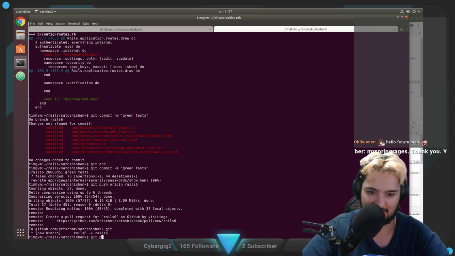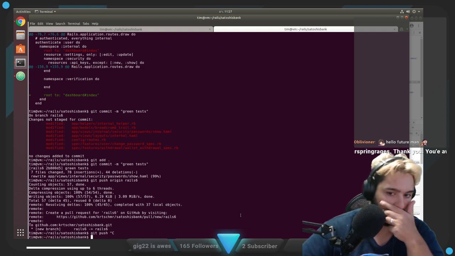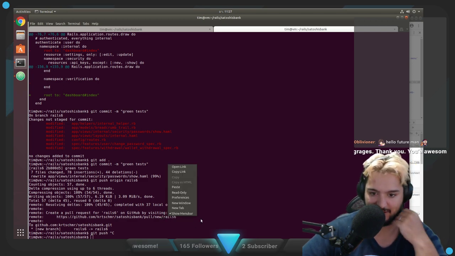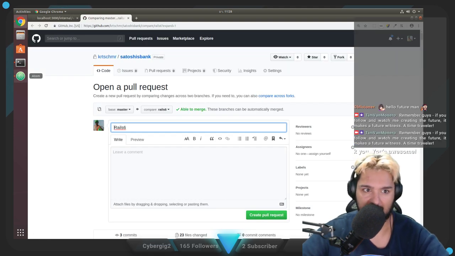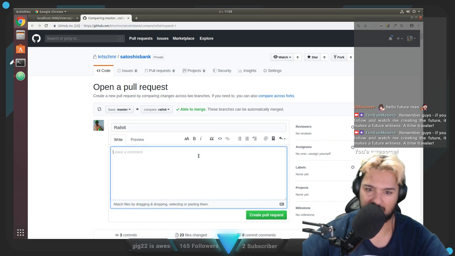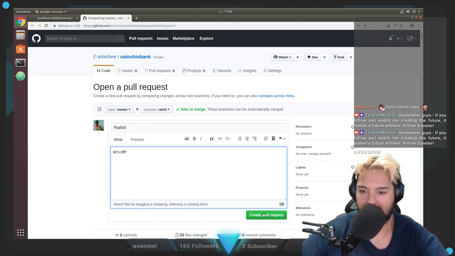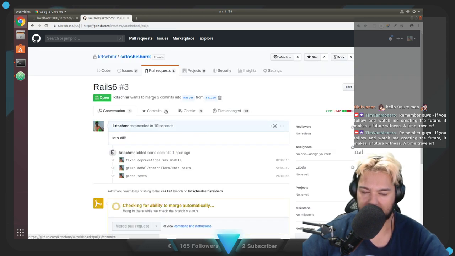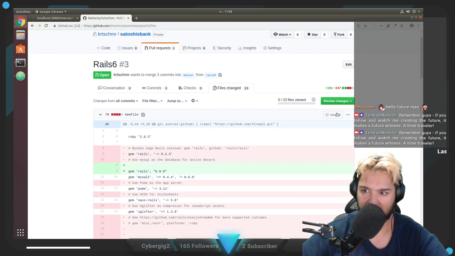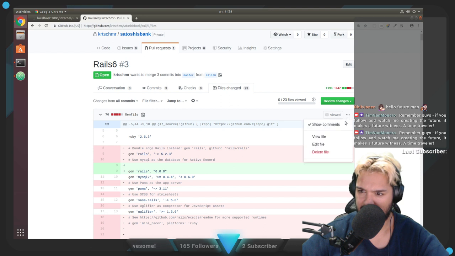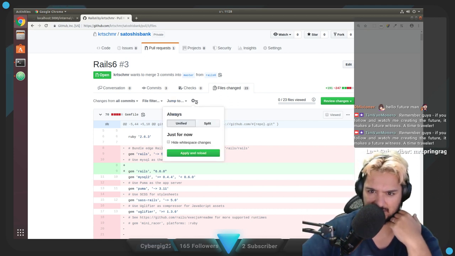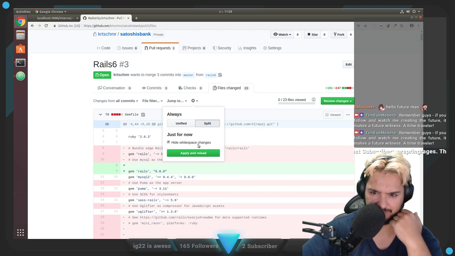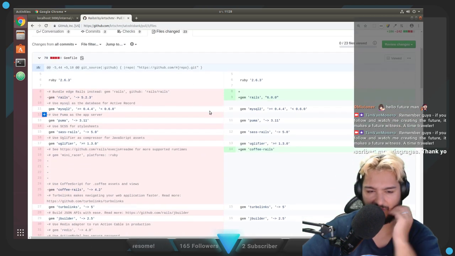Congratulations, Timmy. All right, git push origin rails-6. Well, now have a look though. Have a look, guys, what's happening here. Able to merge. Let's see the diff. Commits, checks, file changes. This is the most important thing. And I want this left to right. How can I say I want it left to right? Split. Now that's what I want.